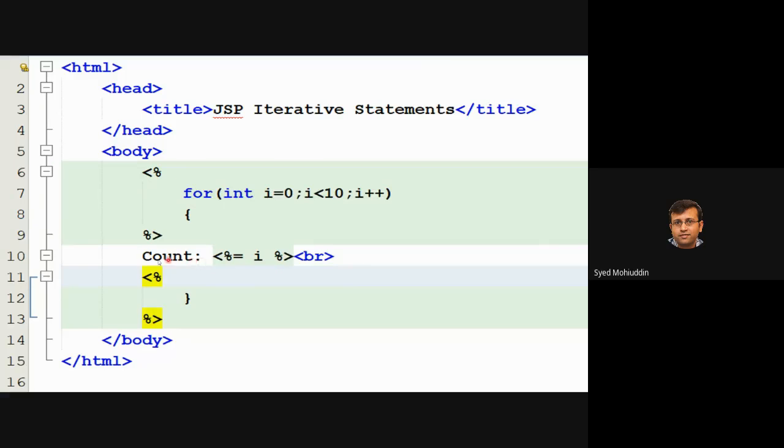This "count" is a simple text that will be displayed as it is. We again open the JSP tag, but this is a JSP expression tag because it has an equal to sign. What are we displaying? The value of I. Each time the for loop runs, the first time it starts with 0, so the I value will be 0. So count 0 will be displayed. Since this bracket was open and we don't have any other statements for the for loop, we need to close this bracket.